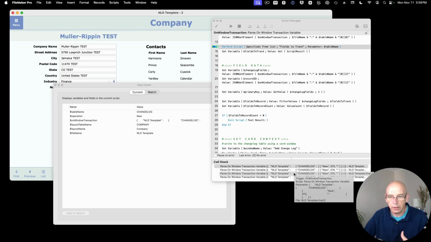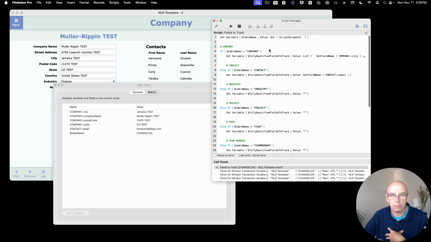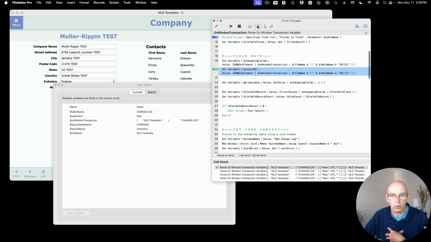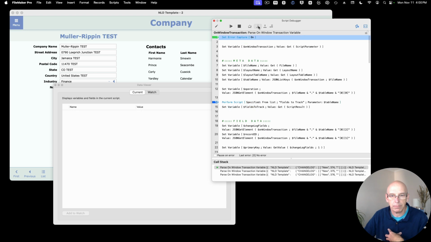So FileMaker packaged up this for the changelog. I'm not tracking anything on the changelog. And so when we went to fields to track, it did not find a changelog table. And so it was empty. That means when I do that comparison, fields to record is empty. There's no match, meaning that this will be 0. If it's 0, then I exit the script. I have to do that.